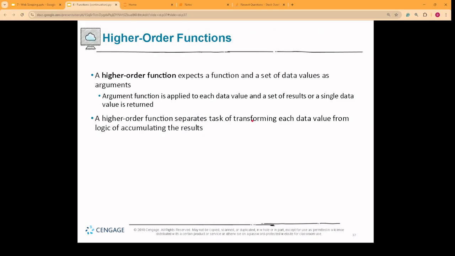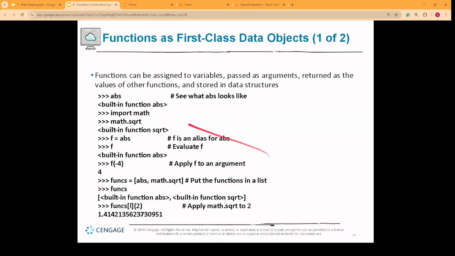Higher order functions. All right. So higher order functions expect a function and a set of data values as arguments. So it's like you're passing a function as an argument. Okay, you're passing a function as an argument. So a very popular function would be the map, right?